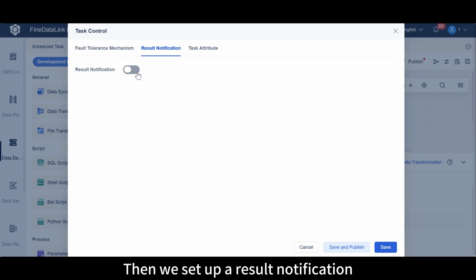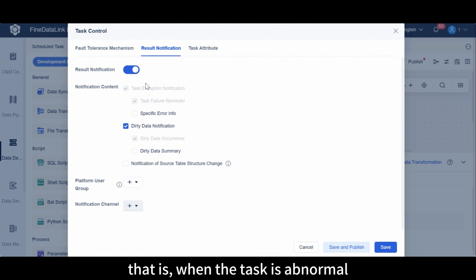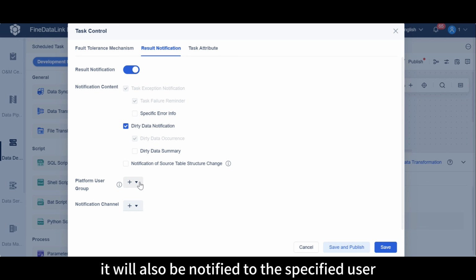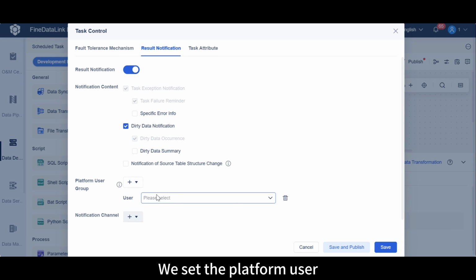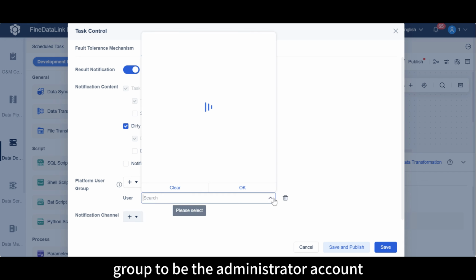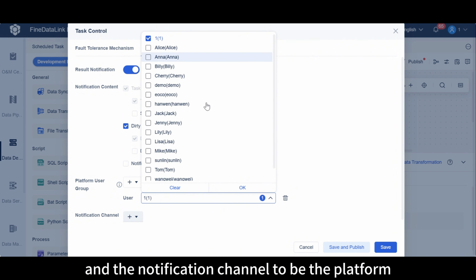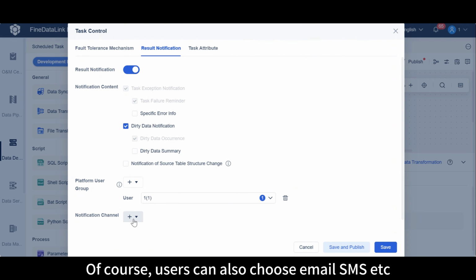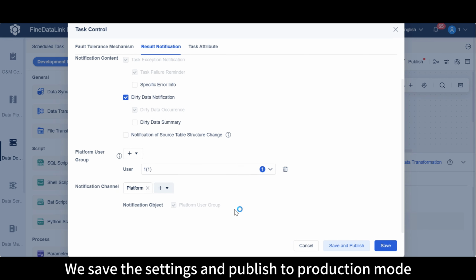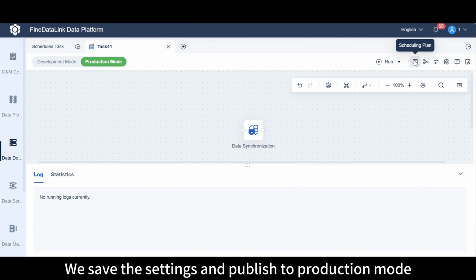Then we set up a result notification, that is, when the task is abnormal, it will be notified to the specified user, and when dirty data appears, it will also be notified to the specified user. We set the platform user group to be the administrator account and the notification channel to be the platform. Of course, users can also choose email, SMS, etc. We save the settings and publish to production mode.